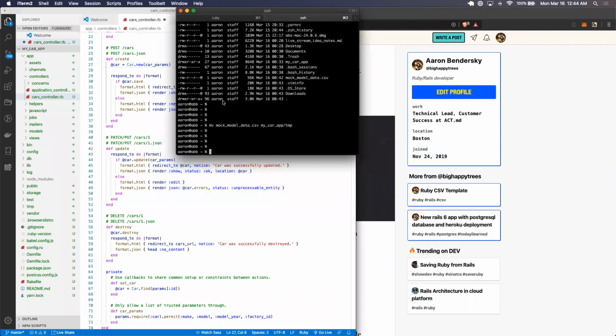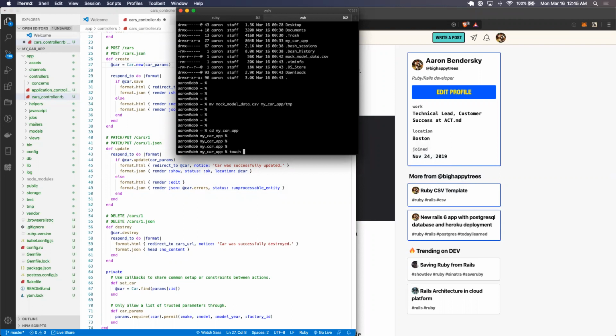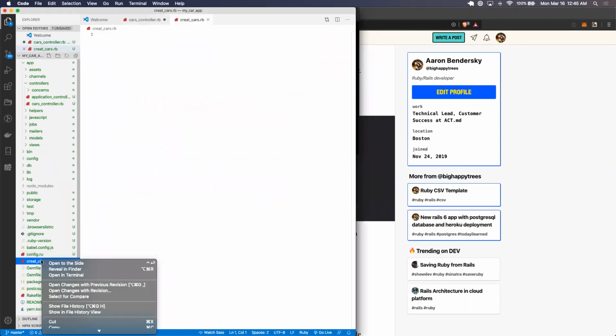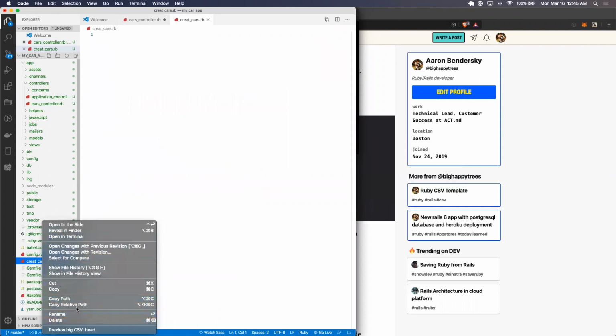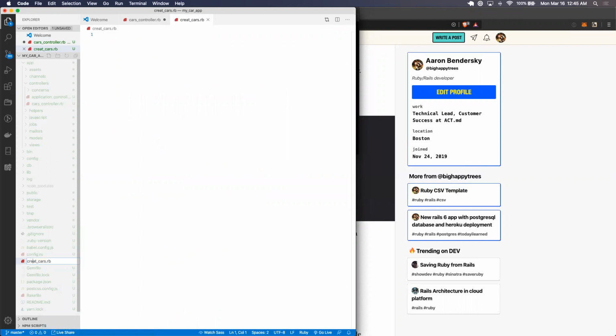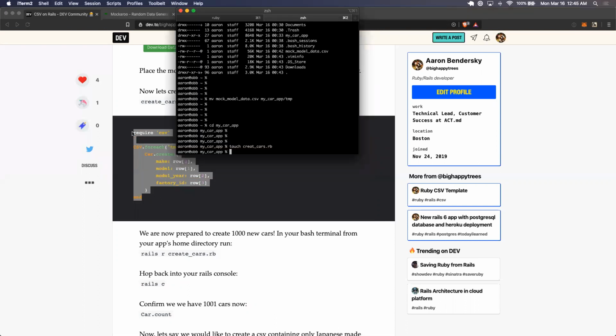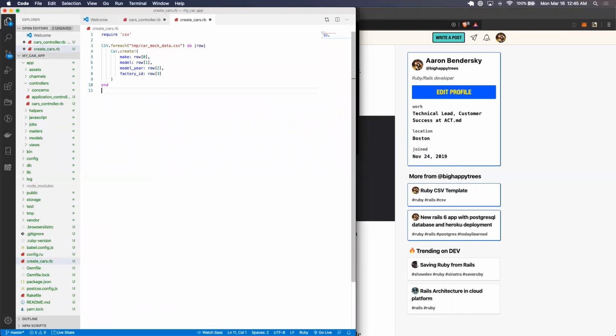Actually, let's go ahead and do it in the terminal. So let's go back to my car app and touch create cars.rb, and we'll see it show up here. And of course, we typoed it, but I'm going to cheat and rename it right here, and it's create cars with a C. So up here, we can just follow this template actually. And so we have our car mock data that we put in our temp file. And I'm just going to go ahead and copy this right out and plop it in.